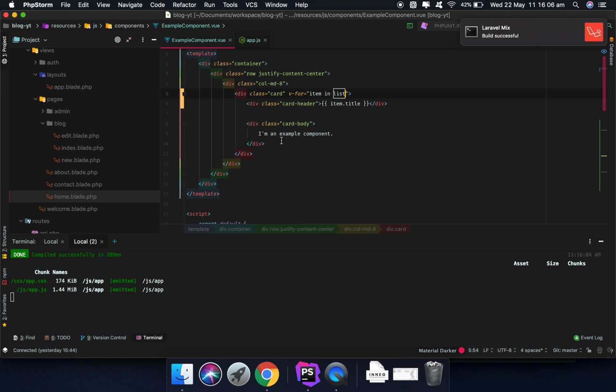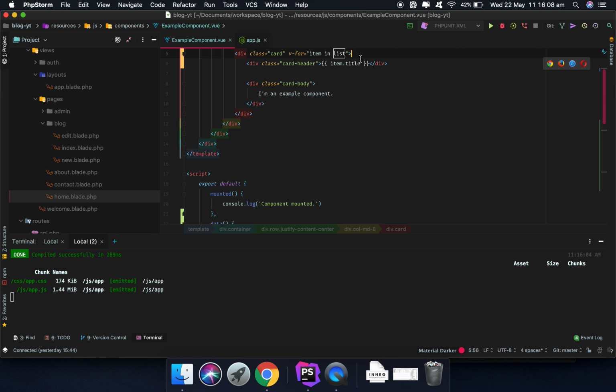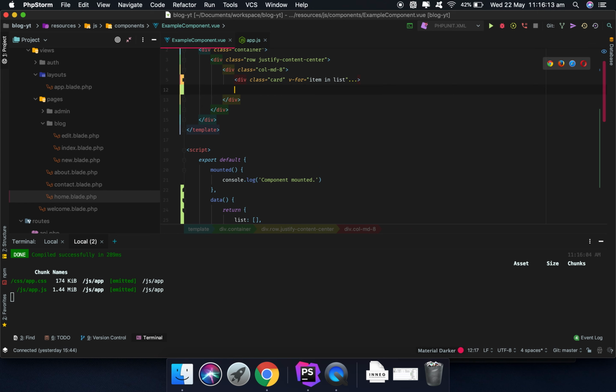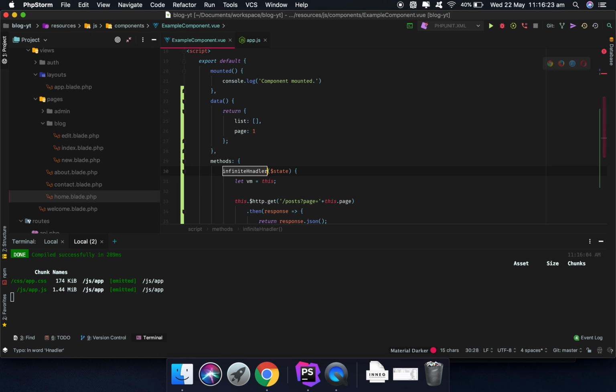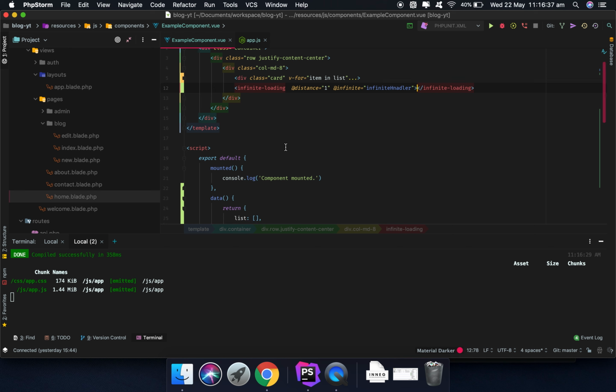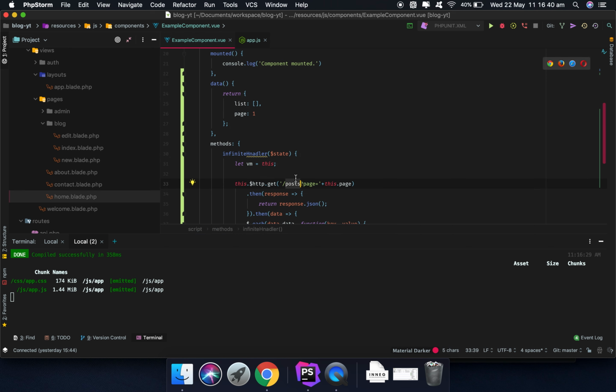And what we need to do now, this is very important, is do this below the card component. So below this one here, say infinite-loading, we put in the infinite handler here, and a distance of 1. And when that's put in, it will actually do every time you scroll down to the bottom of the page, it will load some new. The thing is, we need to now create this route.